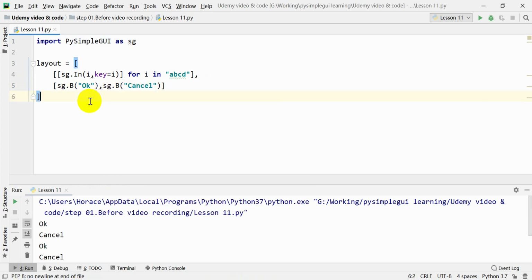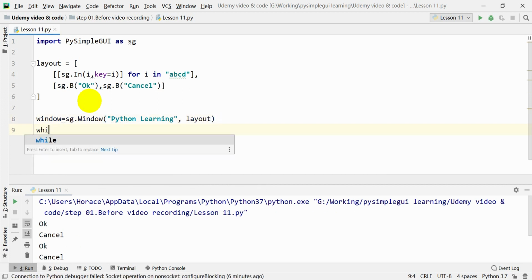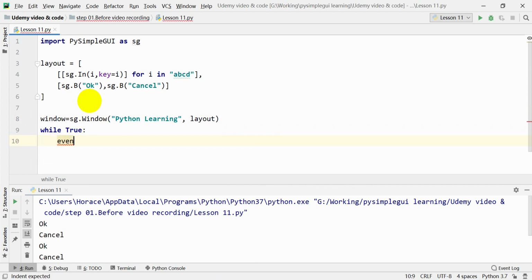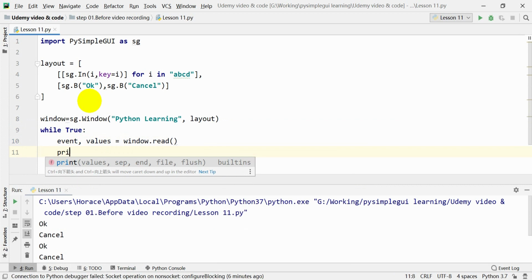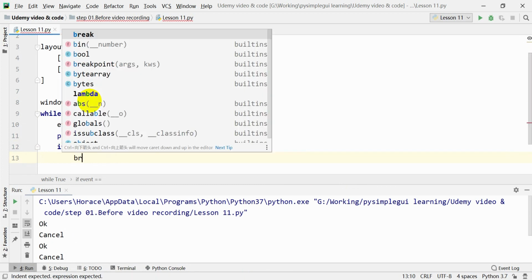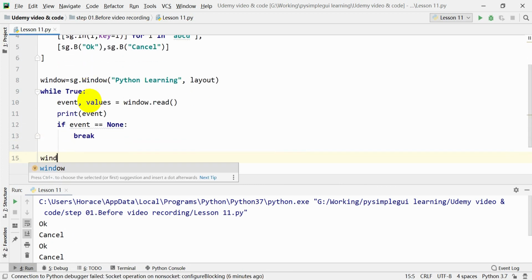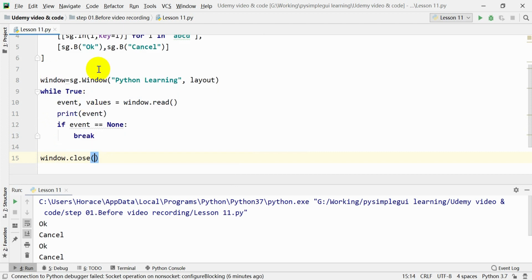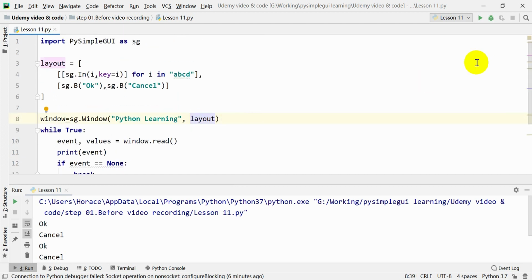Okay, after the layout, we do window equals sg.Window, Python learning, layout. While True: event, values equals window.read, and then remember to write print event here. If event equals None, then we break, and then window.close. Okay, so let's run this to make sure it works.